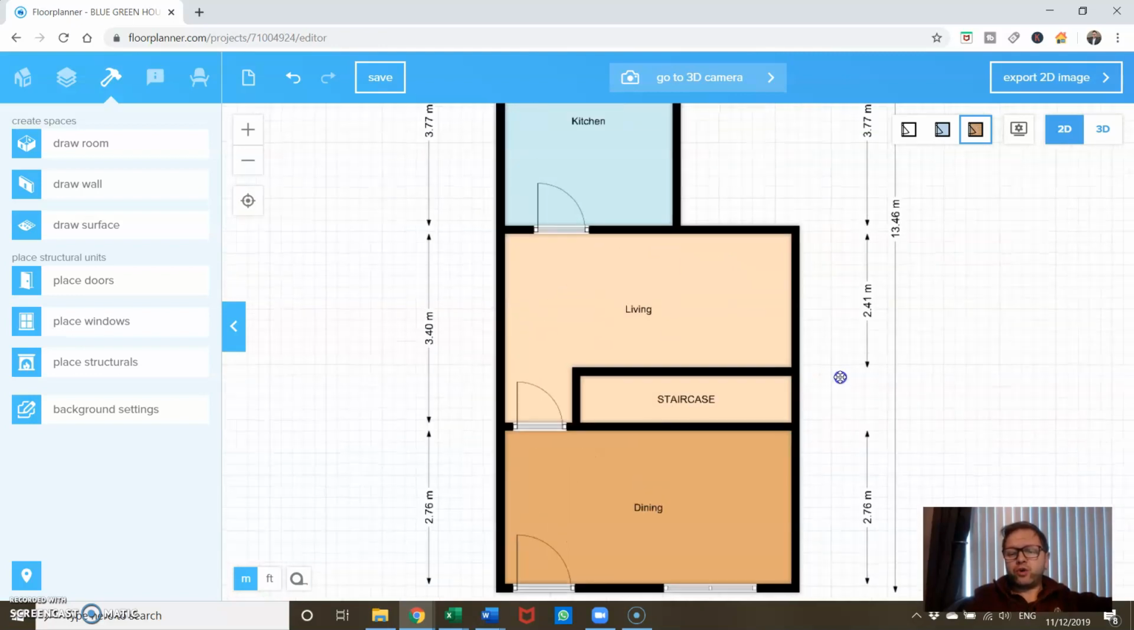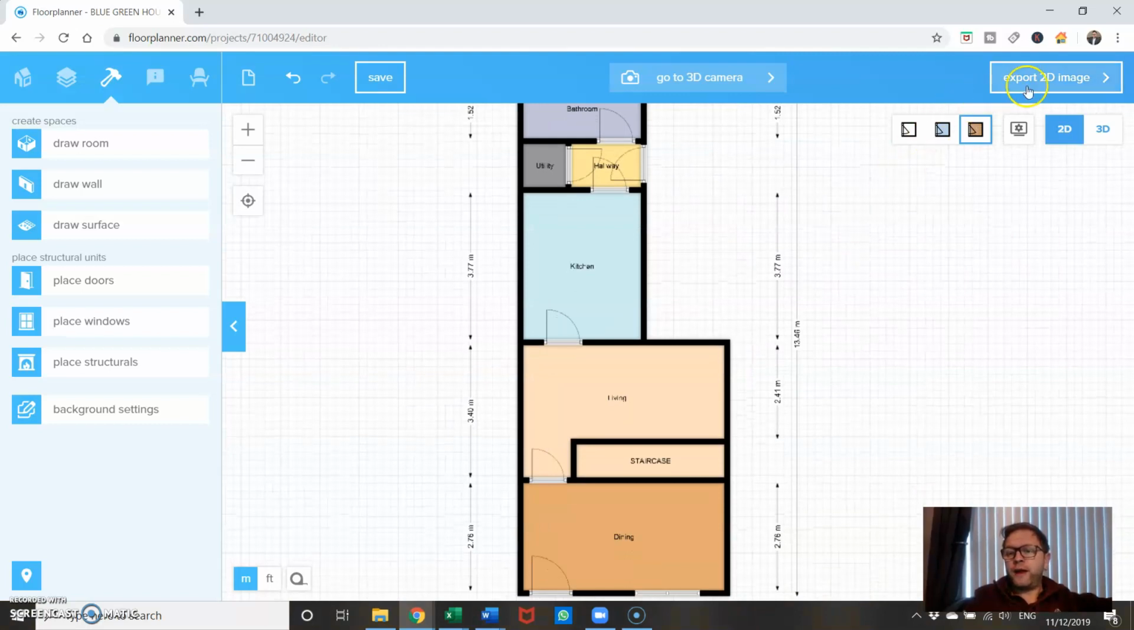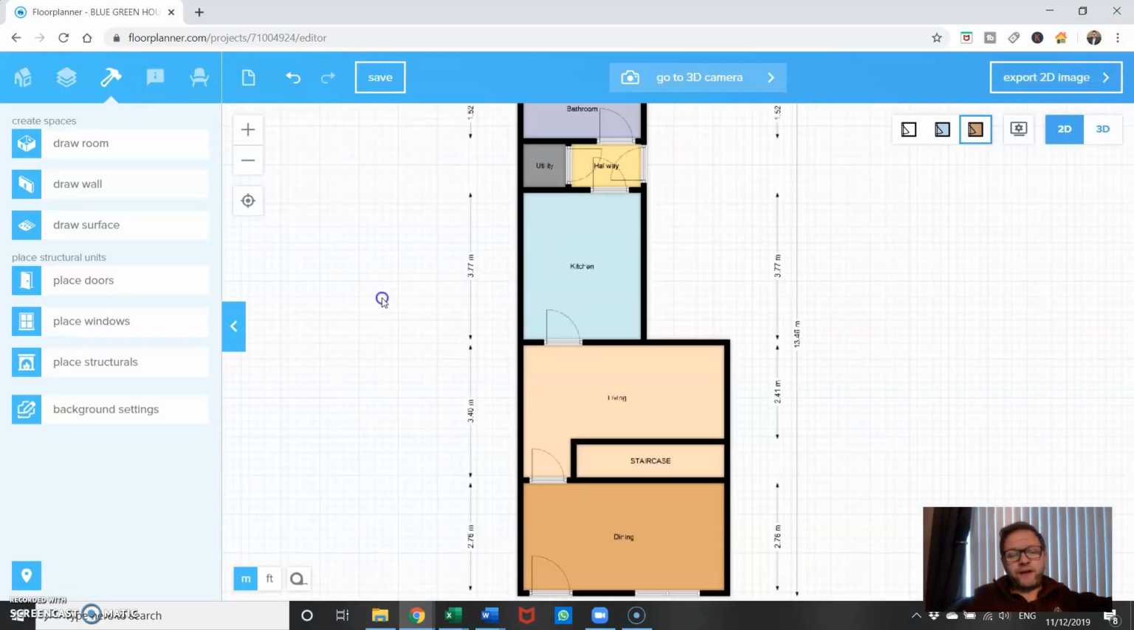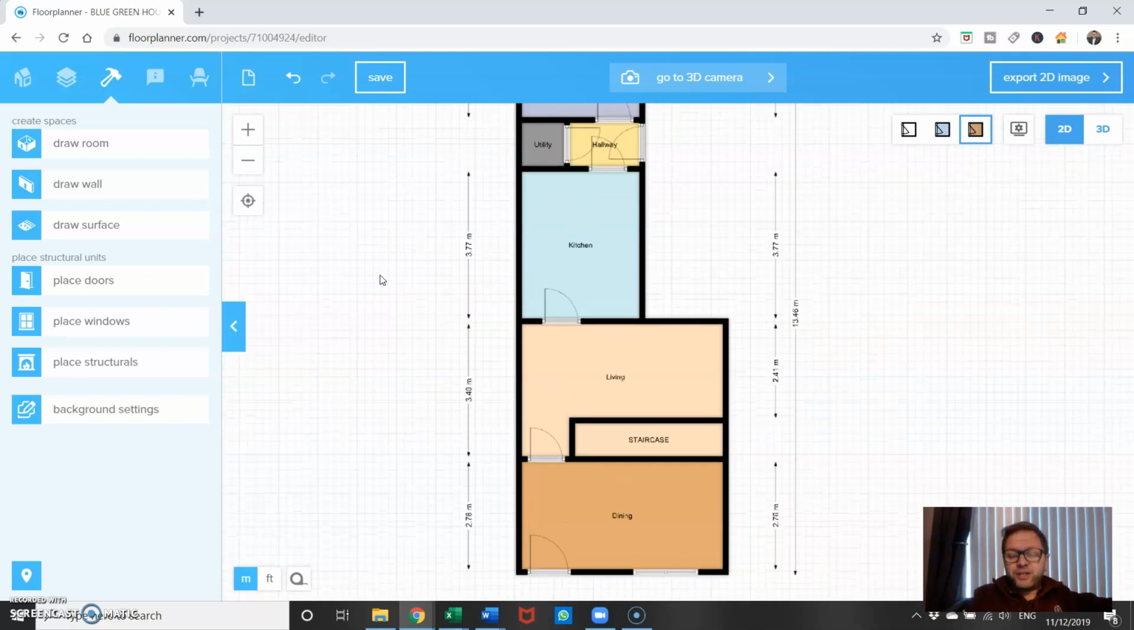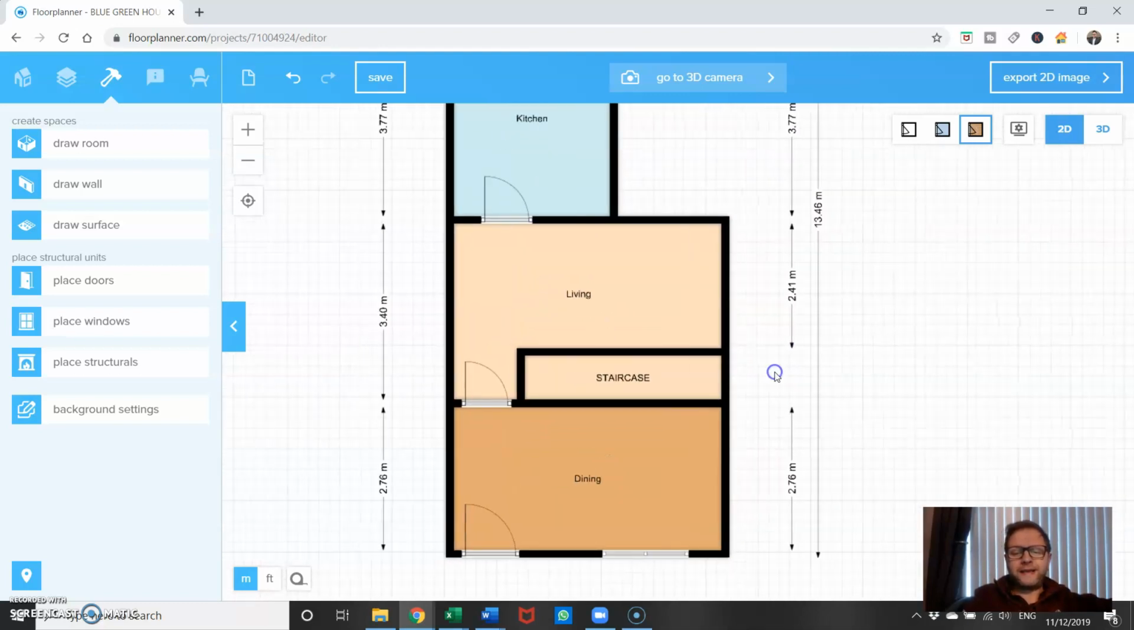So that's all really what you've got to do. And that gives you a good overview of your 2D floor plan. All you do then is go and export as 2D, put your email in the bottom and send that to yourself. You can then give that to a builder. You can give that to, say it's an HMO, your HMO officer. Say, look, this is what I've got. But your HMO officer will no doubt want more in depth.